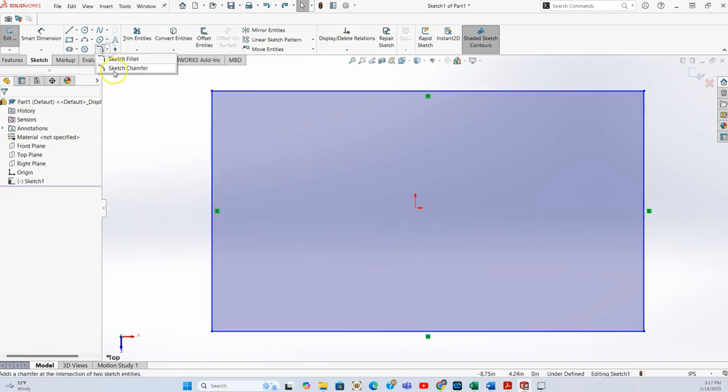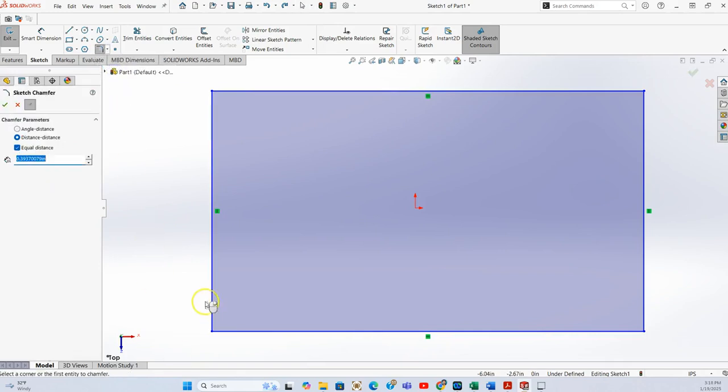Below the fillet you can see the sketch chamfer. Click on the sketch chamfer. You can see there are different options: angle distance, distance distance, and equal distance as well. We will first go with the angle distance, so I will click on the angle distance. In this option you have to specify the distance of the chamfer and the angle of the chamfer.